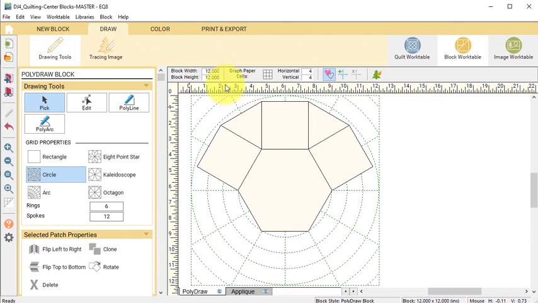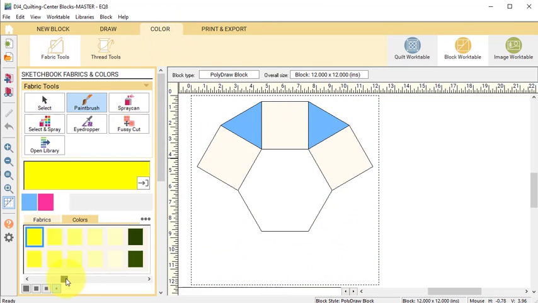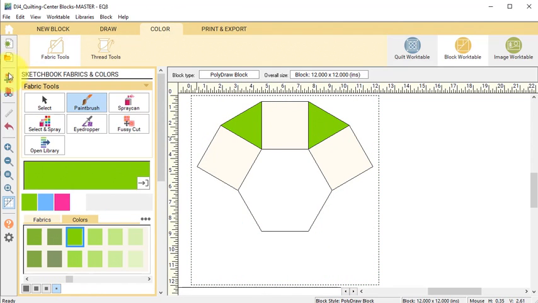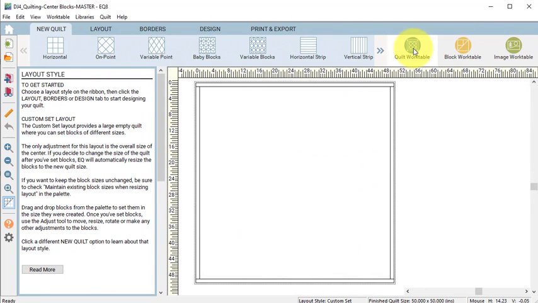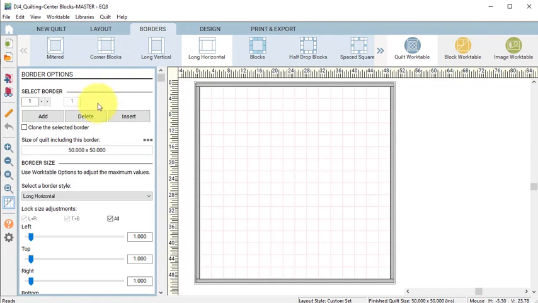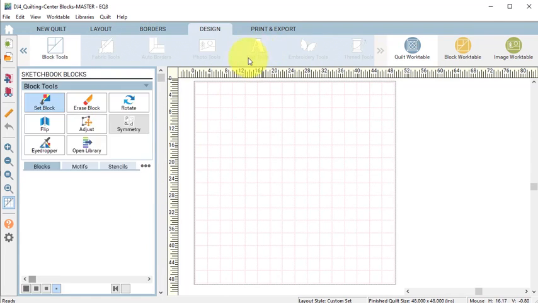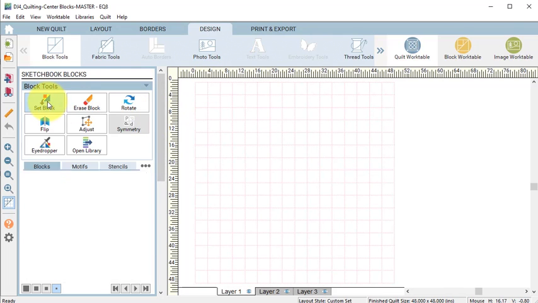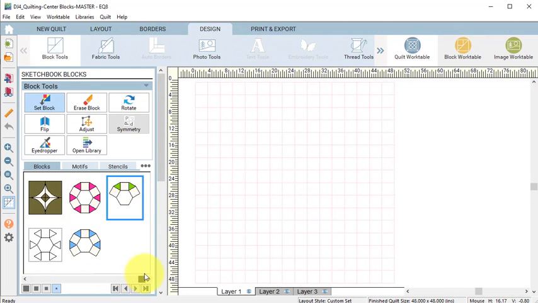Then go to Color and recolor the equilateral triangles and select Add to Sketchbook. Now select the quilt work table and select a new quilt and select the style Custom Set. Select the Layout tab and set the size at 48 by 48. Select the Border tab and delete the border.